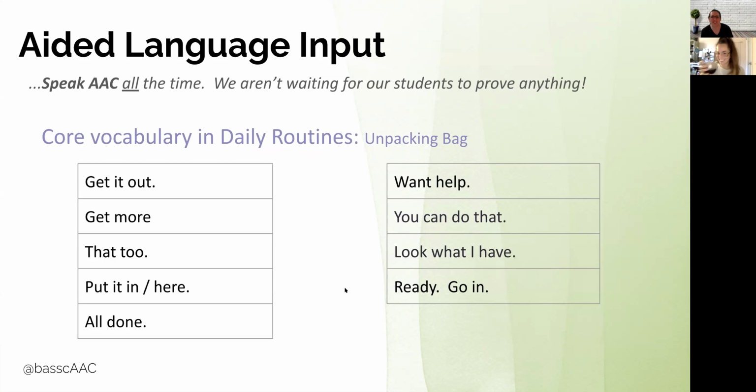So another example of how you can naturally embed this aided language input into another daily routine would be on arrival time and they're unpacking their bag.